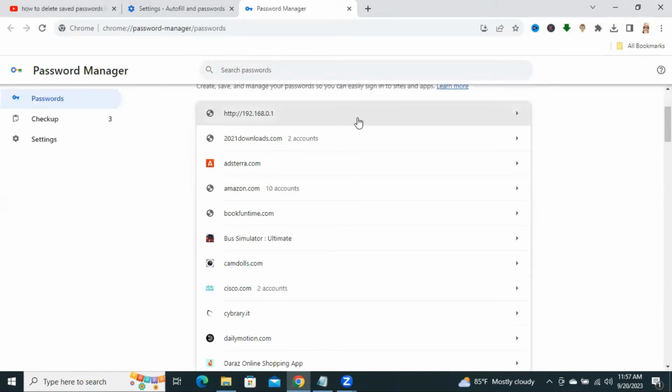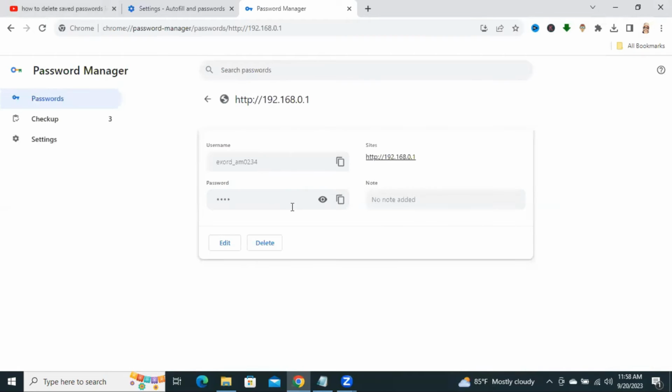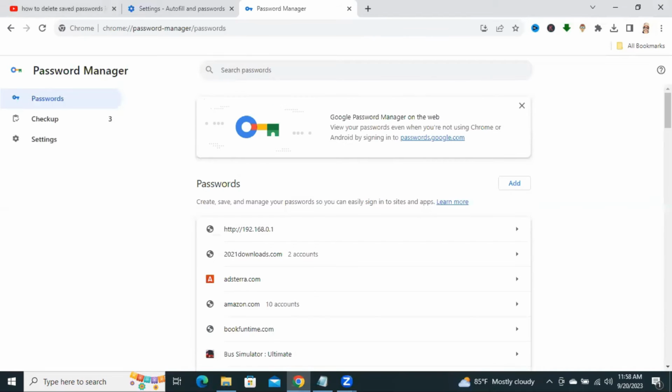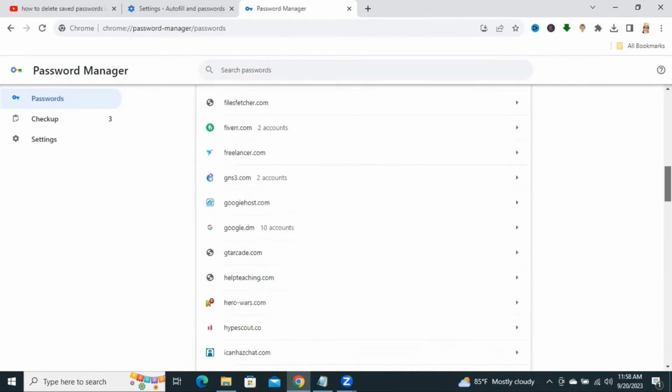Click on the item you want to delete, give your computer password. Now click on OK. Look, this is the password, and if you want to delete this password, just click on the delete button. In this way, you can delete all of your passwords one by one, or whichever password you want to delete. You can delete individually.